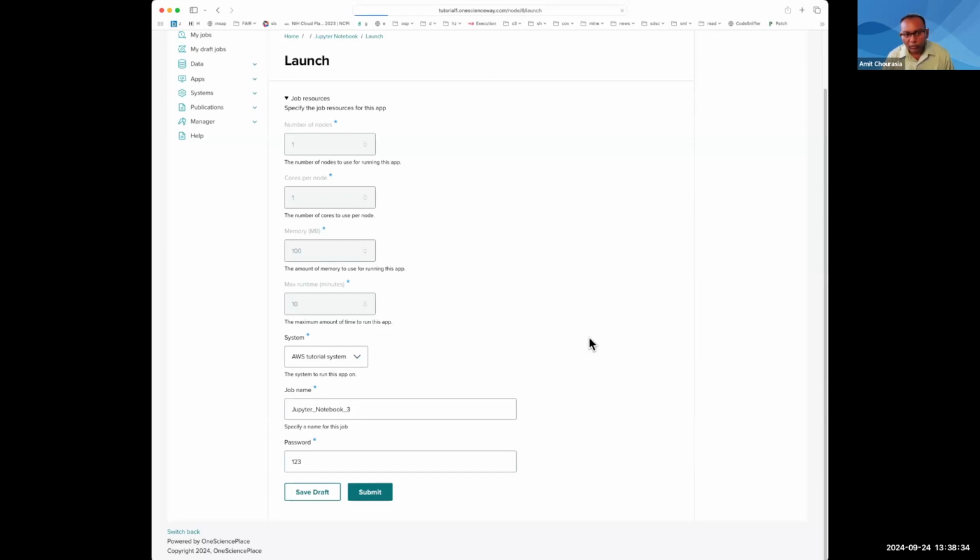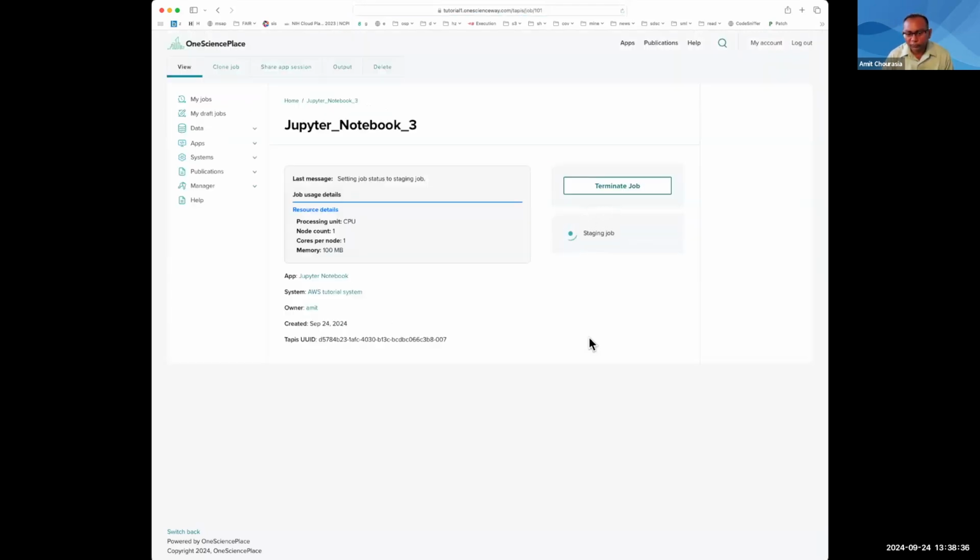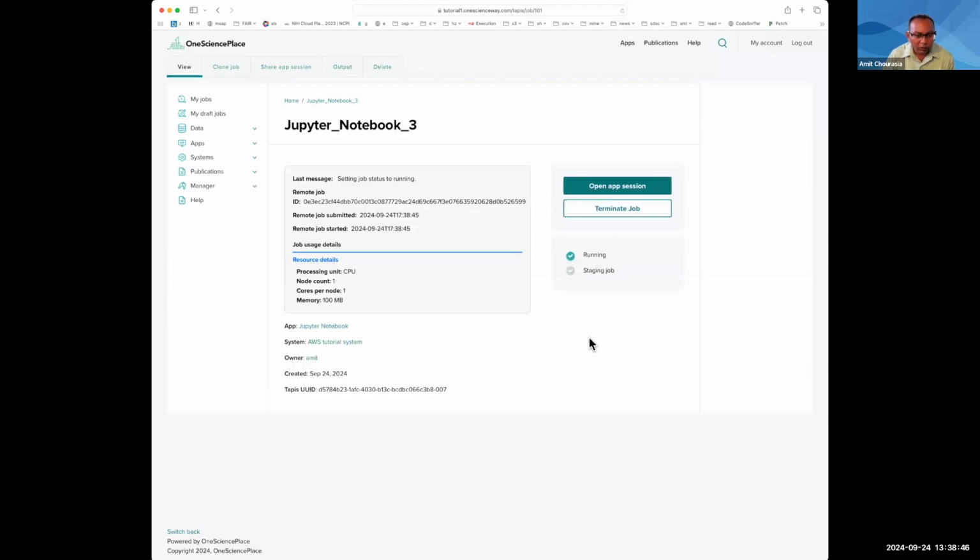When you open up that Jupyter Notebook, since it's available as a URL, anyone can access it. A password really secures that to a next degree, so you can set up a password for it. Once you launch a job, it goes through different stages, and once the application is ready, you get a button here to open a session.